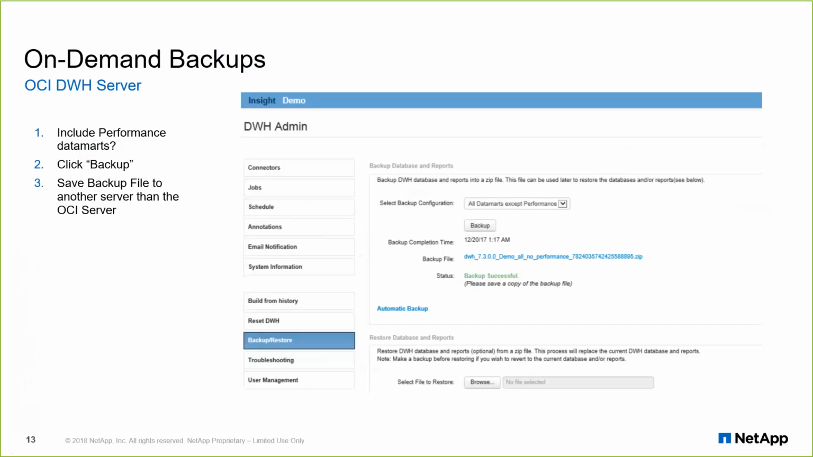Now, keep in mind, if you have a lot of devices and you are retaining a lot of that data in the data warehouse, by including the performance, the backup could be considerably larger, right? Once you've picked exactly what you want to include in this on-demand backup, you can come down here and just basically click backup. And what it's going to do is generate this backup file.